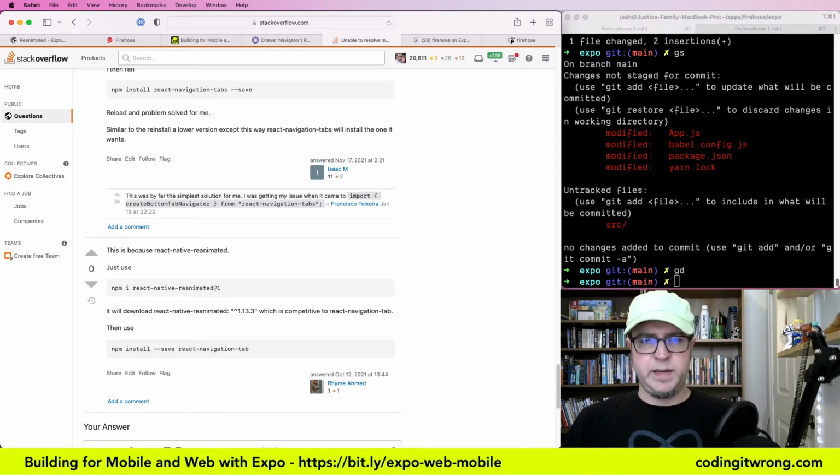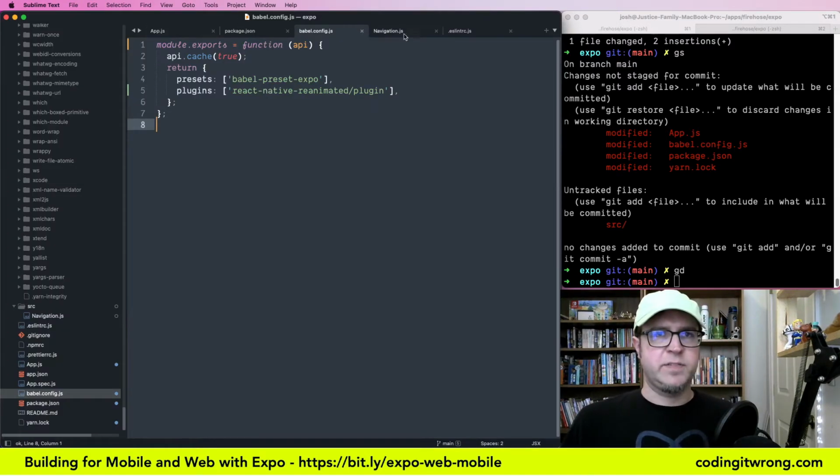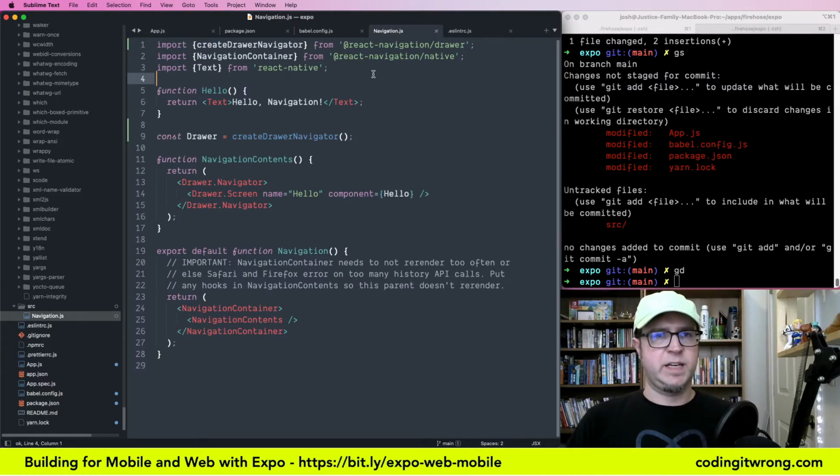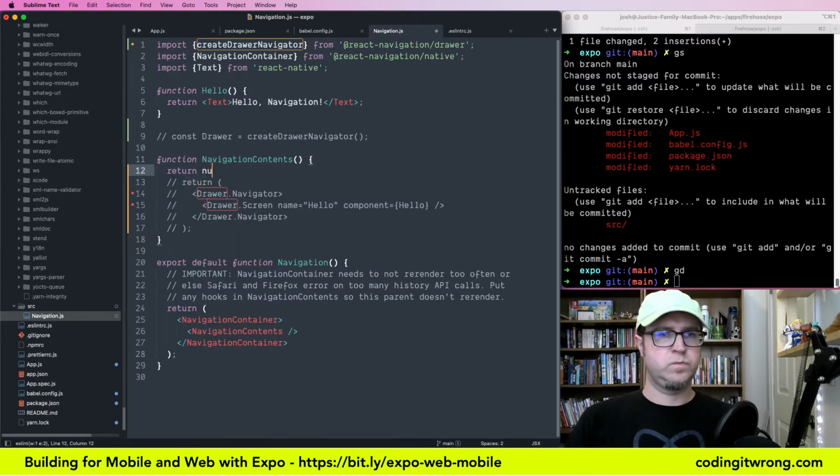Yeah, you know what, let's back up off of the drawer and let's see if another option can help us, because that can help us narrow it down. So now we just have the navigation container. Just put the hello component by itself.